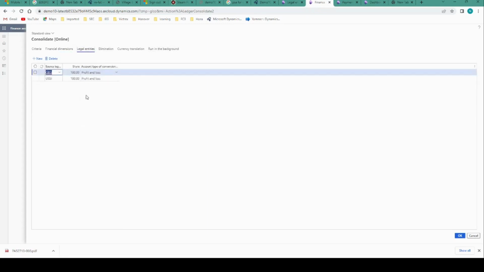Legal entities, next we pick the legal entities we're going to use. So for this, I've got a company called GBSI and a company called USSI. We do not have to have multiple legal entities to be consolidated, but really you need at least two. You can have as many as you want to add. So if I wanted to add another one, I could just click new, and then I can pick from all the legal entities that are available in this test environment. I'm just going to remove that.